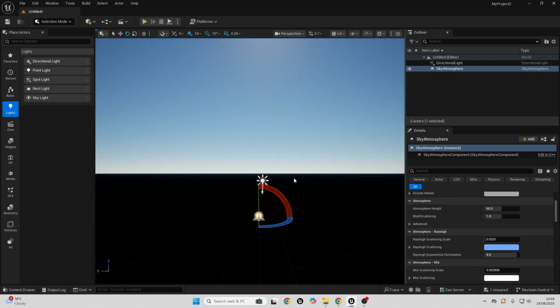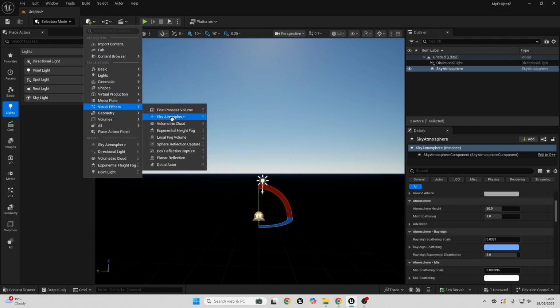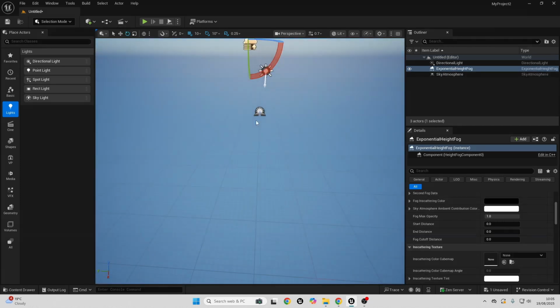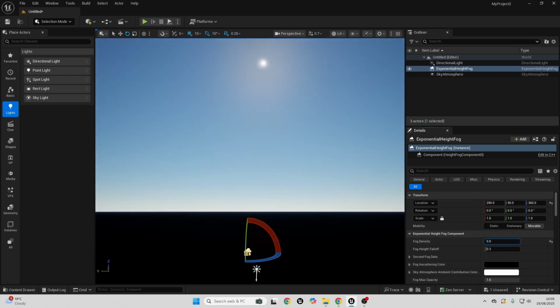You'll notice the bottom half of my level is kind of black and grayed out. To fix that, we can just go over here where it says quickly add things to the project, go over to visual effects and just select an exponential height fog, and that will fix that for us. And if you want to reduce the intensity of this fog, we can just decrease it here. Just don't make it 0, otherwise it'll be black again.